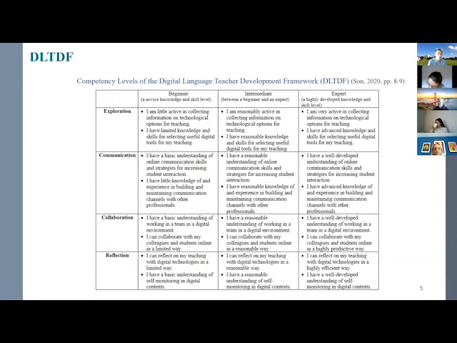In terms of competence levels of the digital language teacher development framework, I propose that there are 3 levels you can check. Starting with the beginner, intermediate, and then expert level. So if you look at the exploration at the beginner level, you might say, I'm really active in collecting information on technology options for teaching. I have limited knowledge and skills of selecting useful digital tools for my teaching.